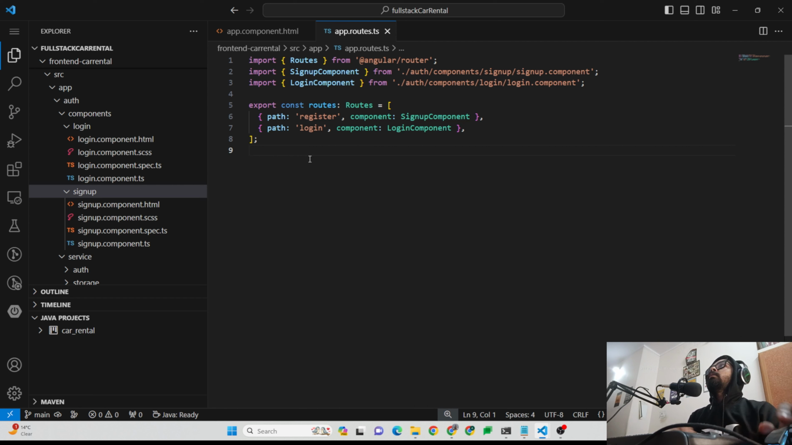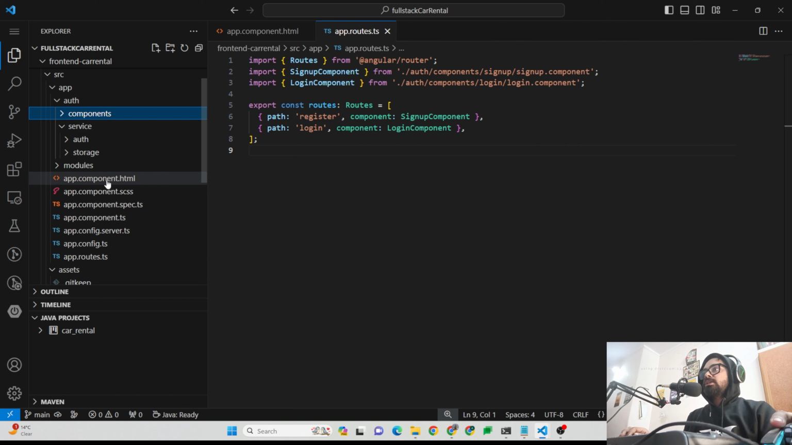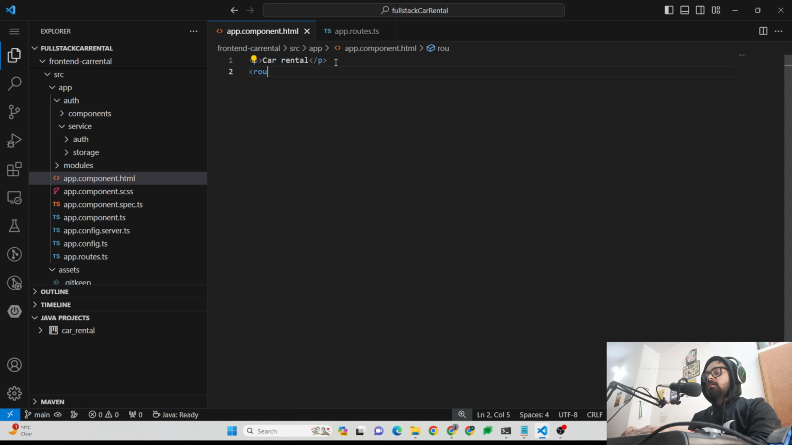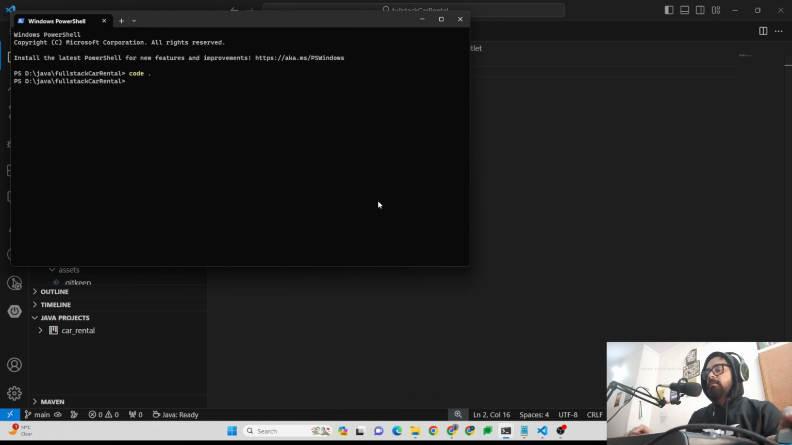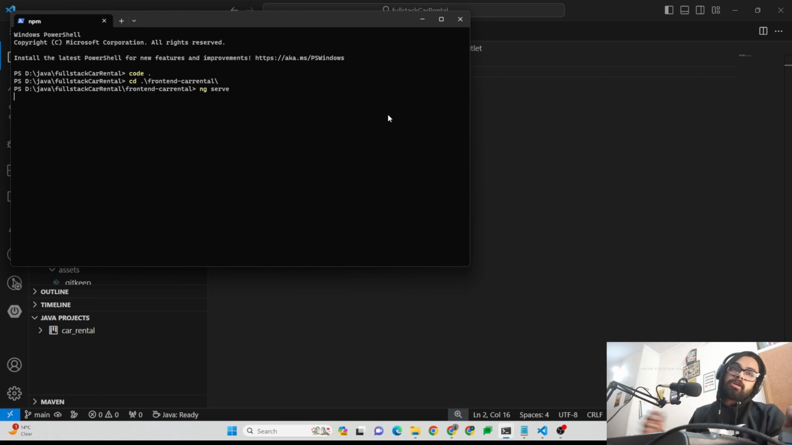Let's move forward. Now if you go into the main project app.component, apart from this I'll need to give it a router outlet to have it working. Now if I open my terminal inside my front end and do ng serve, the server should be running, and on slash register I'll see the register page, and on slash login I'll see the login page.